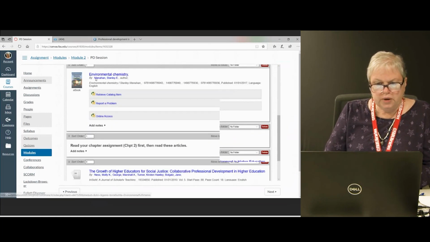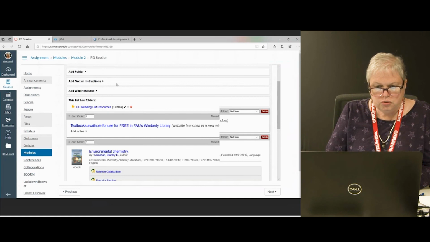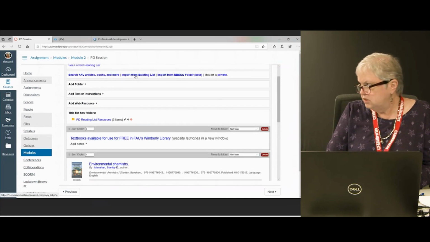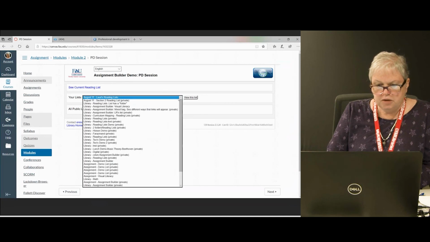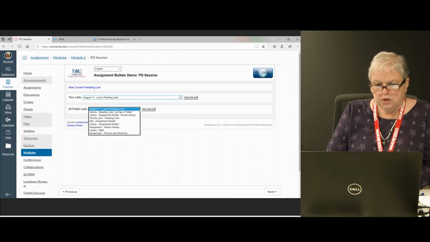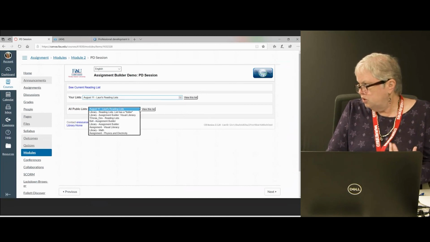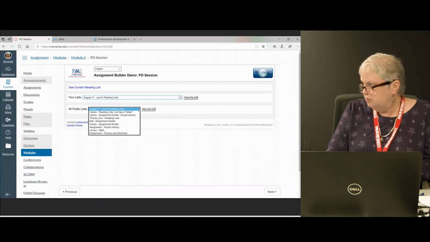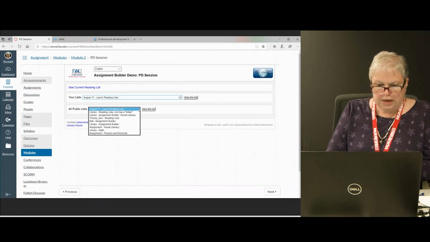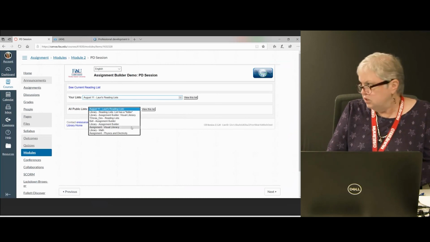You would be able to go in to import from existing list, and you'd be able to find your list that you have, whether it's a private list or a public list. Public would be if you're sharing with somebody else doing a team teaching. Oh, yeah. Or you have multiple people in the department that are doing the same class. Everybody wants to use the same articles. You could do it that way, but this makes life very easy.